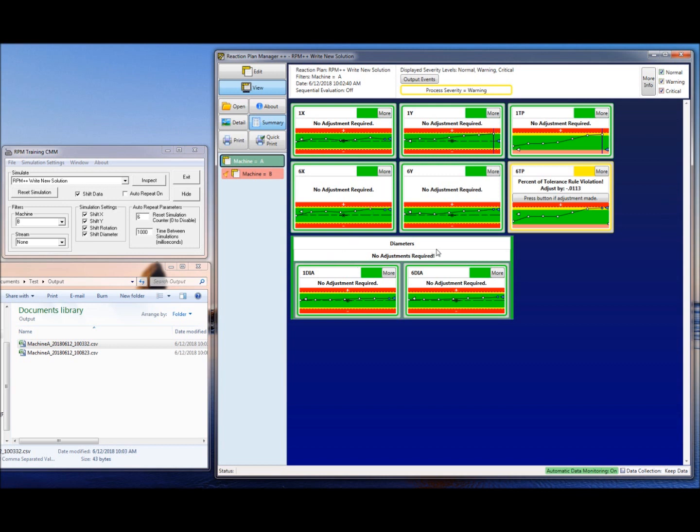If you're dealing with a group of dimension items, and I have the process reset button for the group, it'll look at all the dimension items in the group, and if any or all of the dimension items, the specific dimension items that violate the rule violation, will generate data to the data file. So for example, if 1 diameter and 6 diameter both had violated the rule violations, we would see two records in the file, one for the 1 diameter and one for the 6 diameter.